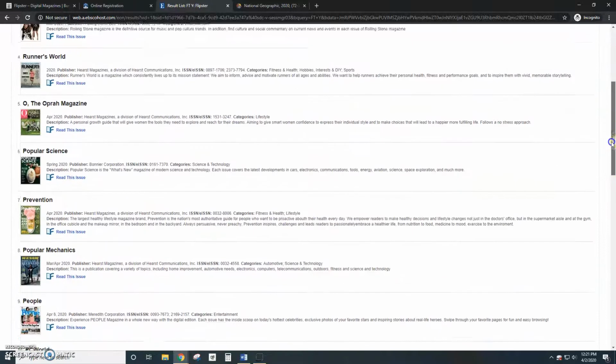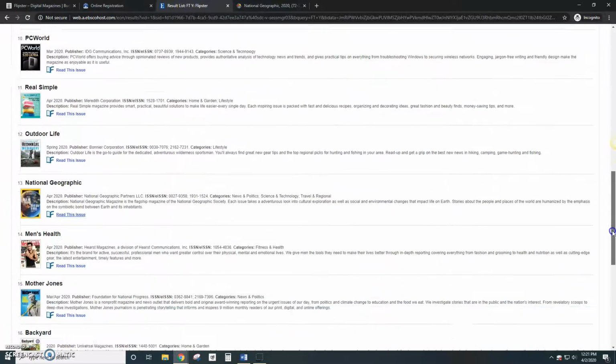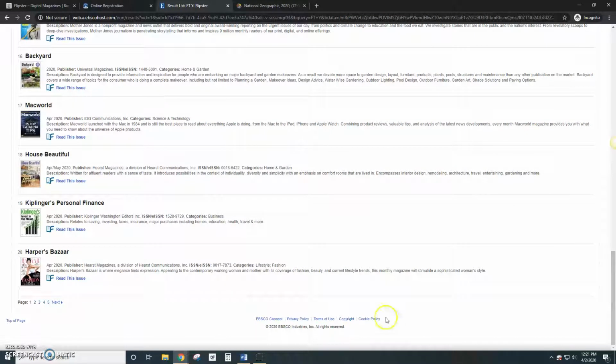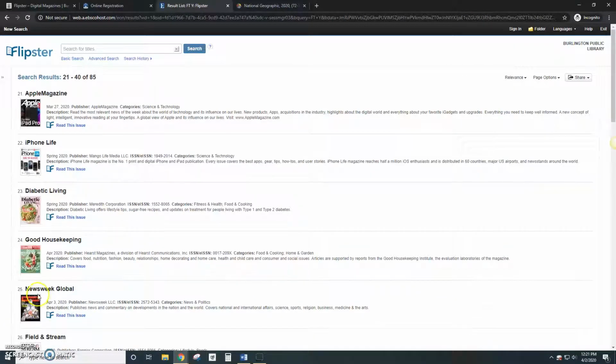So there are a lot of really cool ways to see new periodicals, and especially if you're a magazine reader but you haven't been getting out as much as you'd like to read magazines, this is a really good way to see some of what's out there.